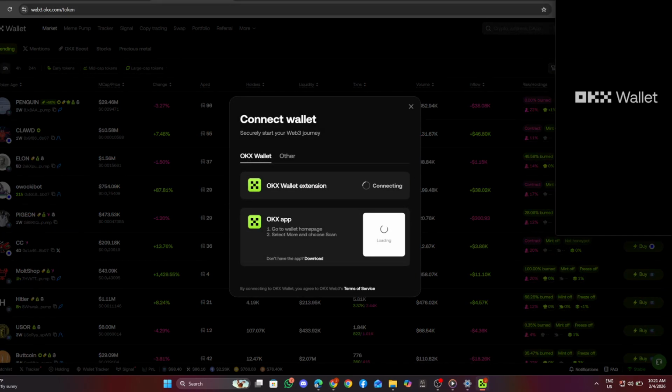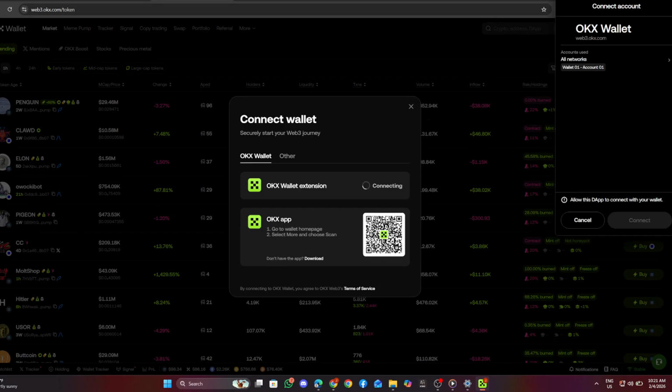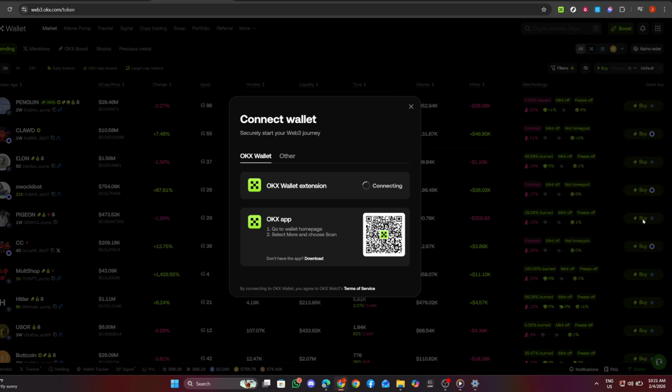In the wallet connection interface, choose Browser Wallet as your connection method. This selection will enable the browser to interact directly with your Over wallet. Following this, you will see a list of compatible wallets.